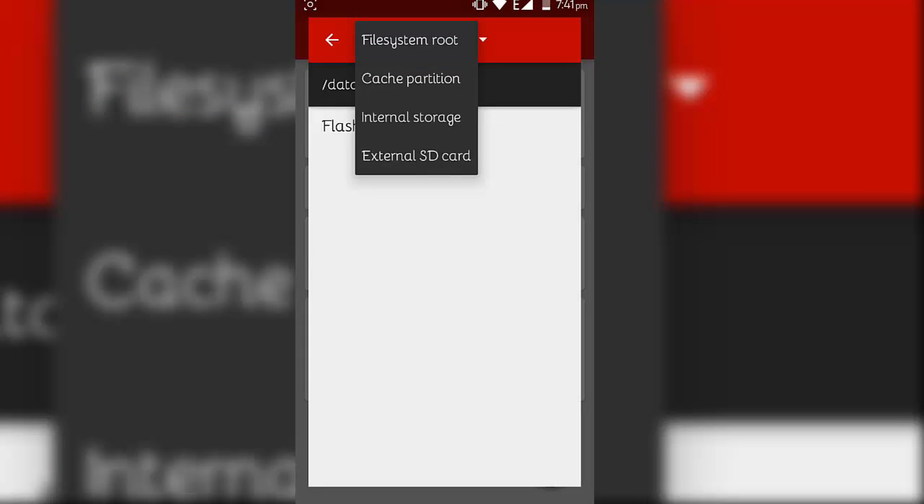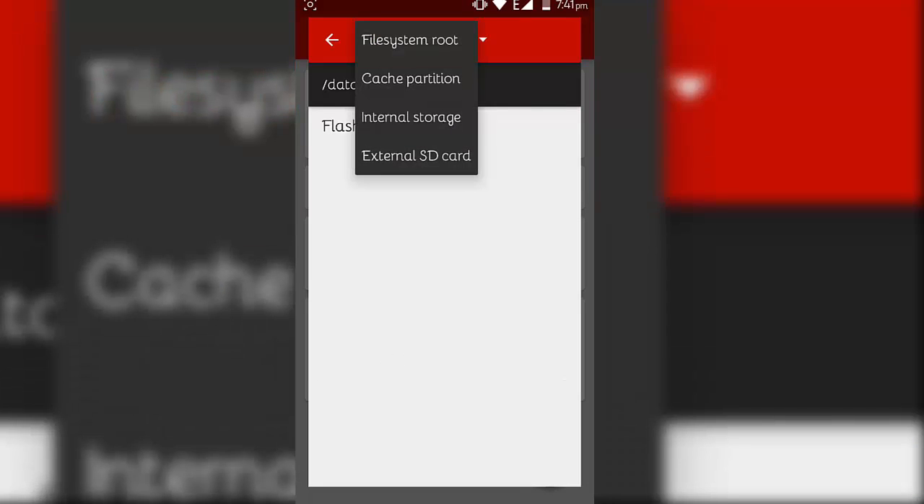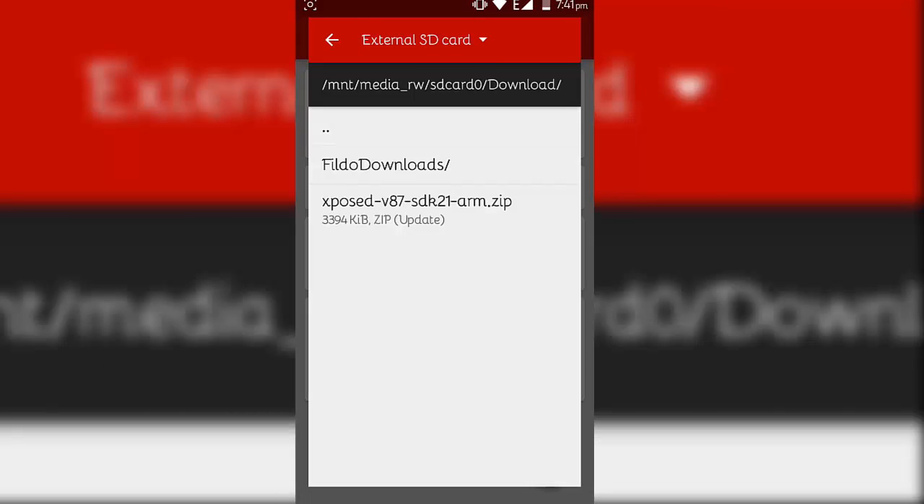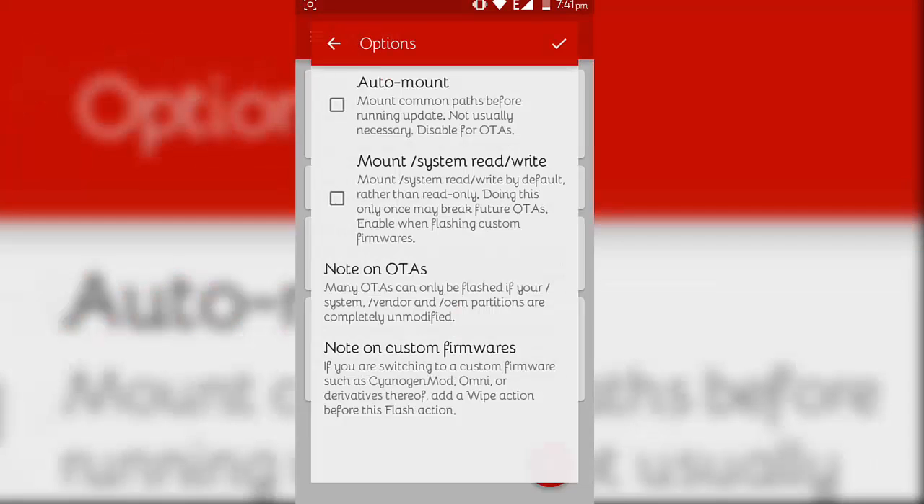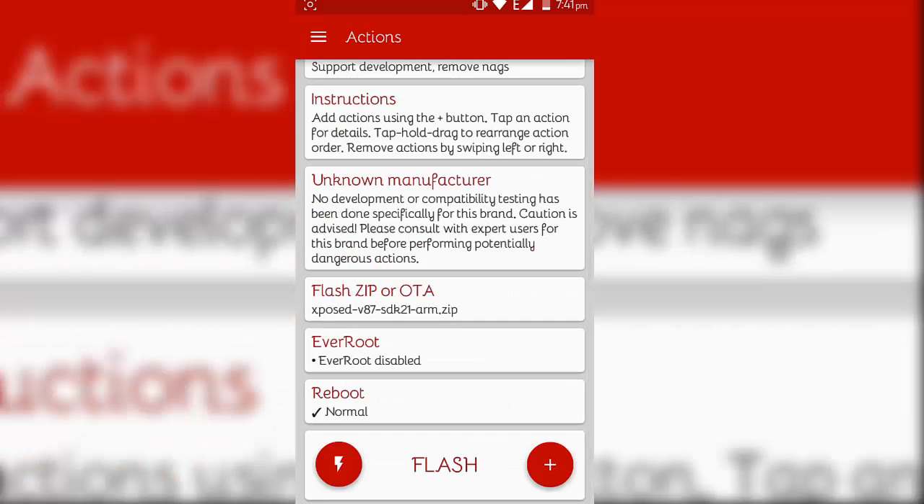From here you need to select the folder where you downloaded the zip file from the XDA Developers page. In my case it is in the Downloads folder, so I will go to Downloads, and from here I will choose the Xposed version 87. It can be any version depending on the latest version, and then you need to tap on this tick icon. Now just tap on Flash and that's it. I have already flashed the zip file, so you only need to tap on the Flash option and your phone will reboot, and it will be flashed without any custom recovery.